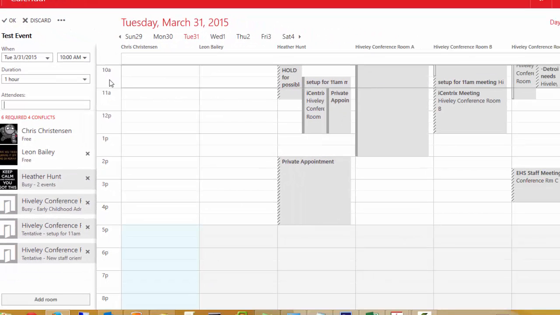Now I can take a look at my schedule here and see what I'll need to adjust to be able to make this meeting happen. From looking at things, Leon and myself were both available all day long. Heather's booked pretty solid, but she does have an opening between 1 and 2. Conference Room A doesn't work from 1 to 2, but Conference Room B and C both work. So I'm going to adjust my meeting to 1 p.m.